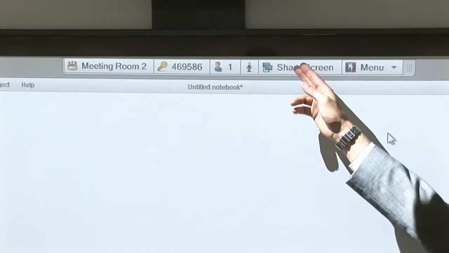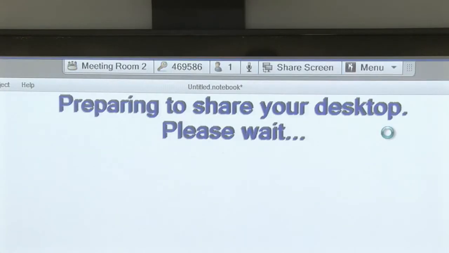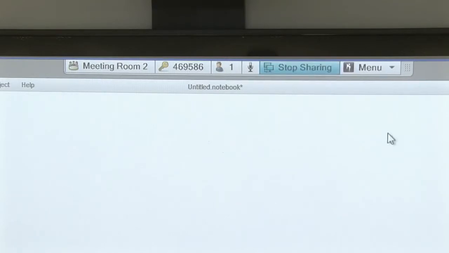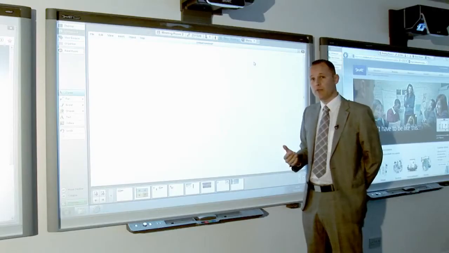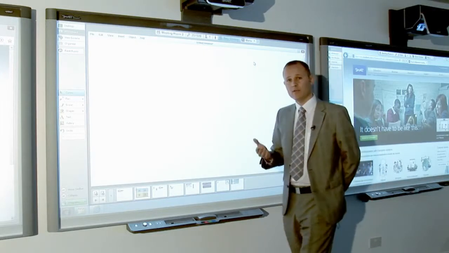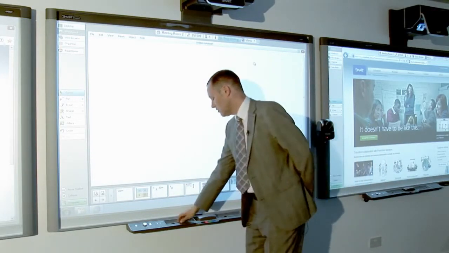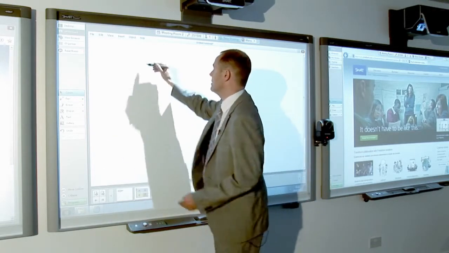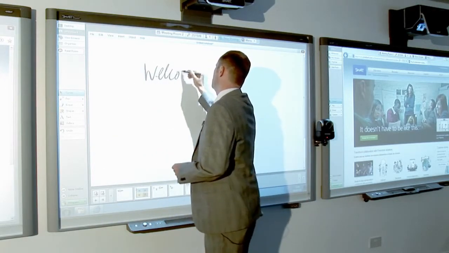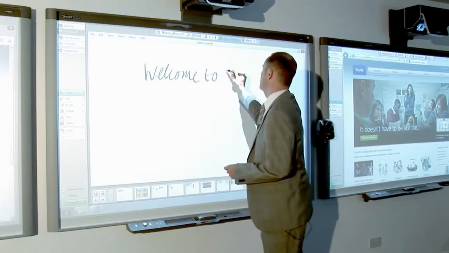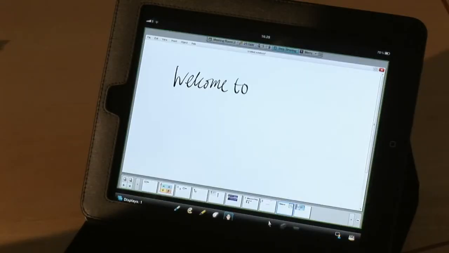So what I'm going to do is I'm going to press share screen. You'll see my screen will go grey for a second with some blue writing saying it's preparing to share. And now on Tim's iPad, he'll be able to see the same screen as me. So if I pick up the pen and say to Tim, welcome to the meeting, Tim will now see that coming up on his screen.